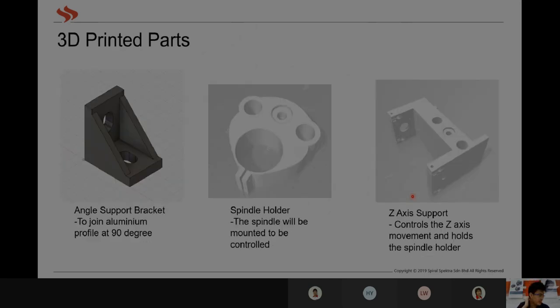Now 3D printed parts, mostly parts are 3D printed because you want to save cost. So we have the angle support bracket. Normally this you can get already pre-made, but because we want to save cost a bit, we print our own, which are also very good quality. So it's to join the aluminium profiles at a 90-degree angle. Now we have the spindle holder.